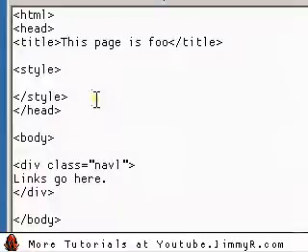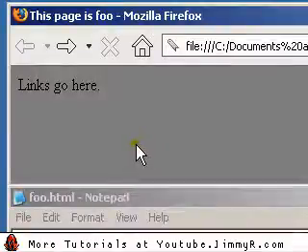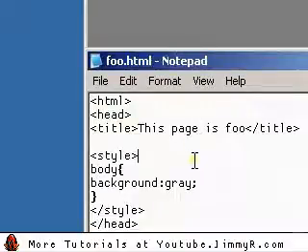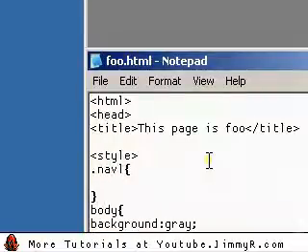Now let's add style to it. But before I do, let's add a background to the page. Let's say the body's background is gray. I'll save it and I'll refresh. And the background is gray, and here I have my div. Let's add some style to the div though. Let's say dot nav_l for navigation left. And let's add some style.